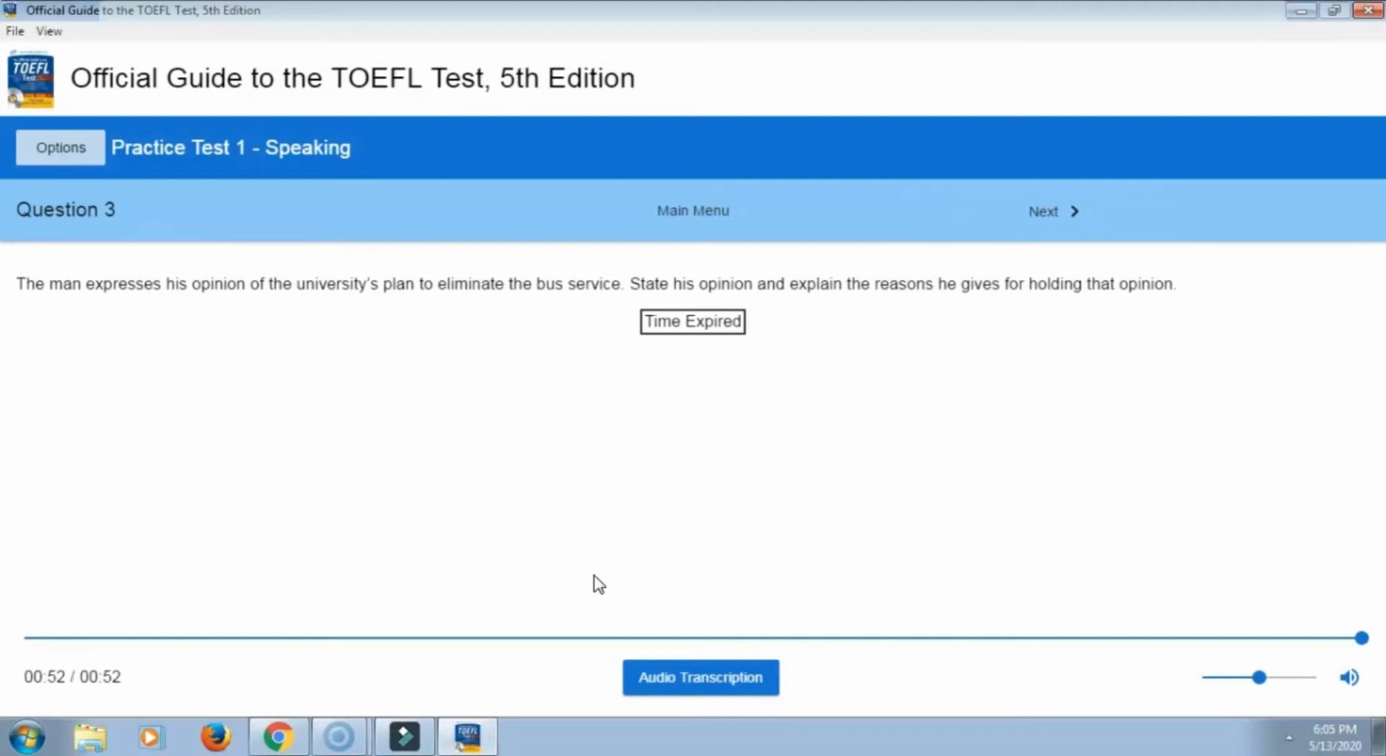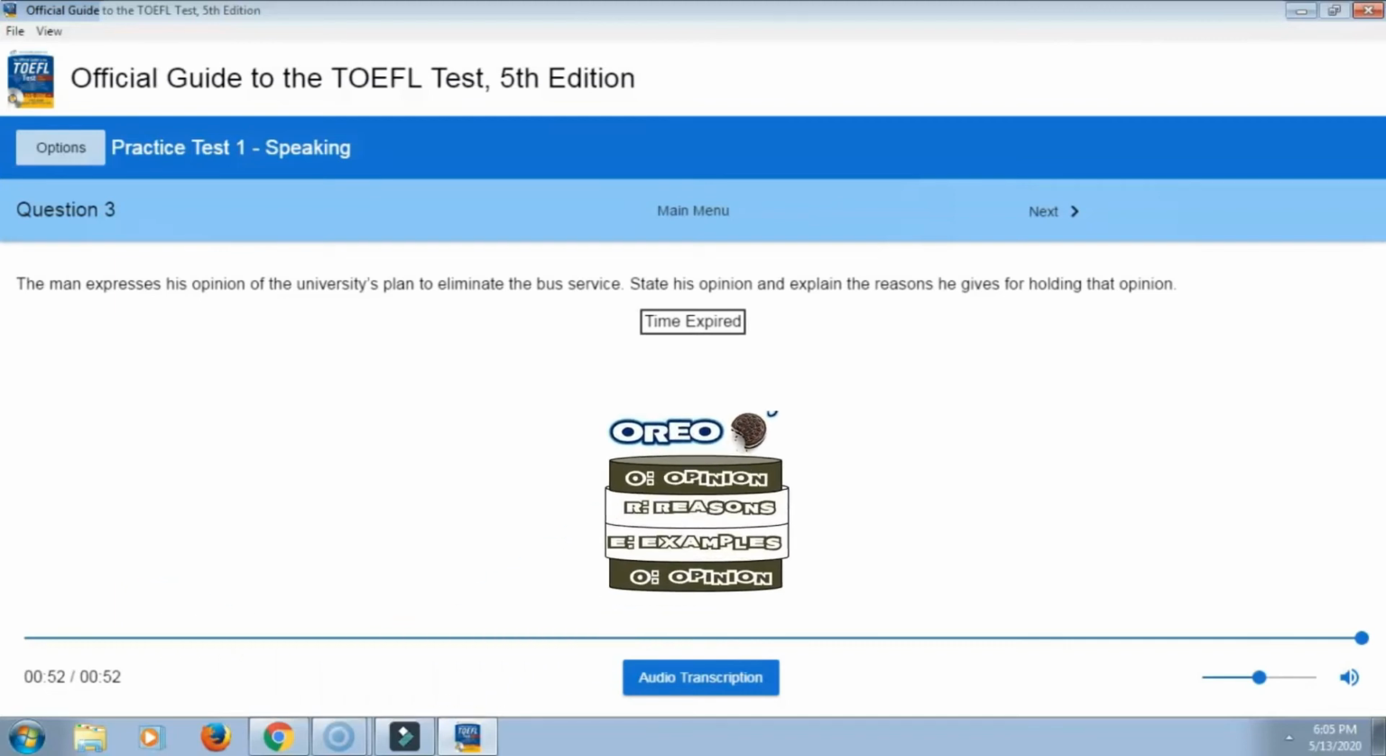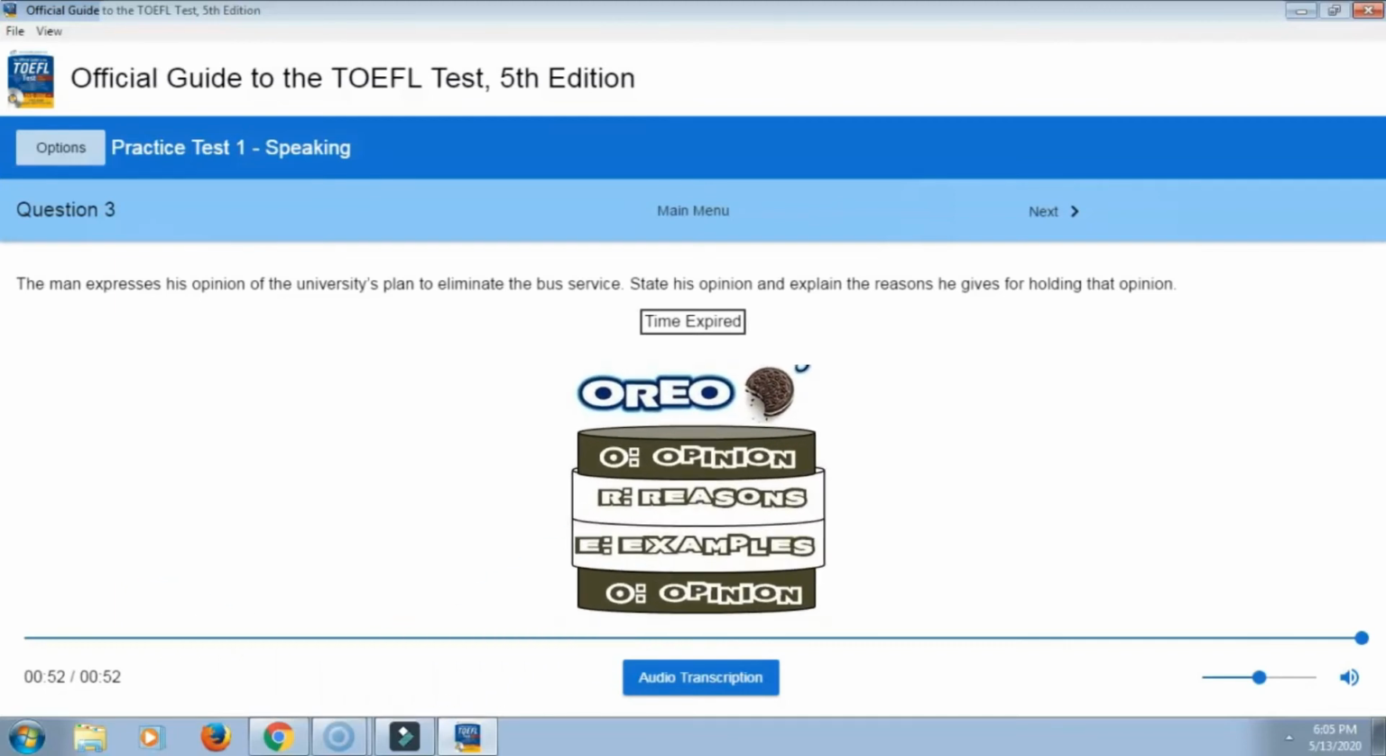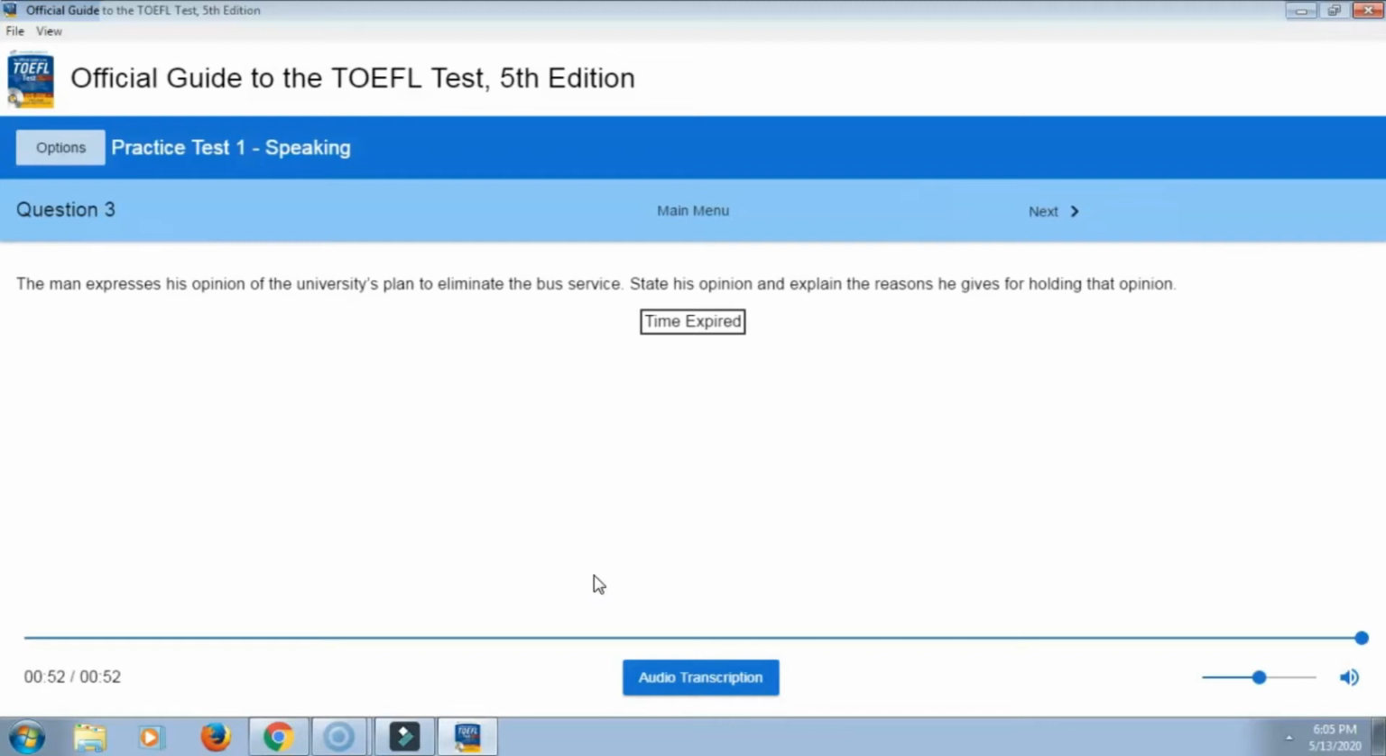So we continue using the audio response. We give an introduction stating the man's opinion, and then we are going to give the reasons that he mentions. Maybe he mentions 2 or 3 reasons. And then at the end, you can end with a little conclusion like, well, these are the reasons that the man mentioned, or something similar to this.